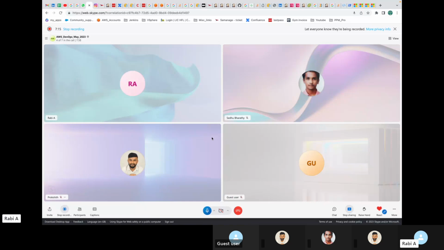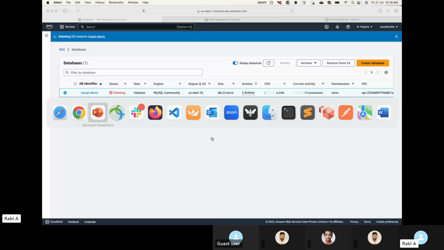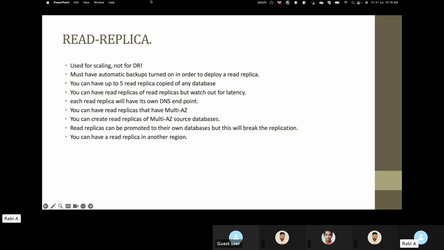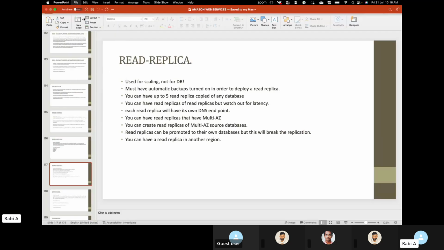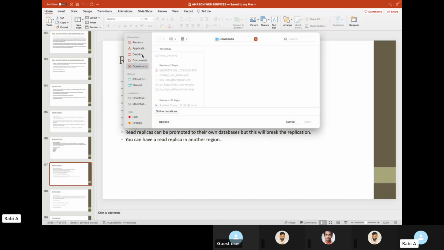All right. The next service that we are going to look at is your DynamoDB. Now, before we look at DynamoDB, let's understand about your NoSQL database. So, any idea what is a NoSQL database? Any idea?